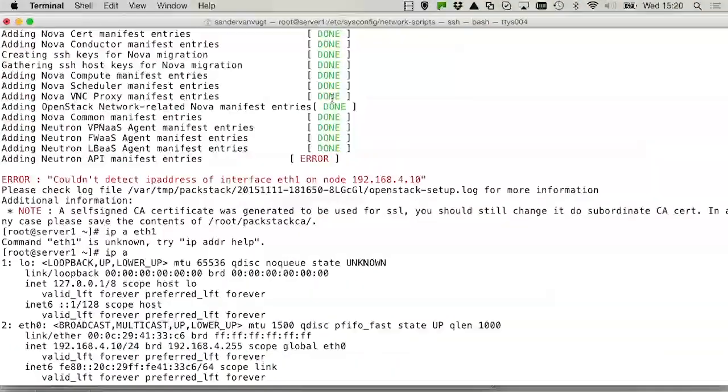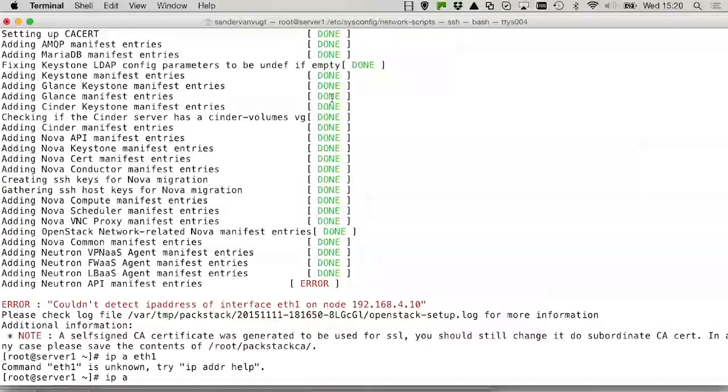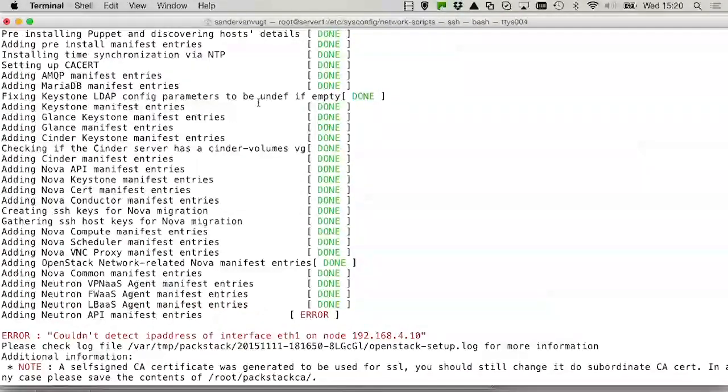Now let's scroll back a little bit and analyze the error once more. If you run into trouble with the Packstack configuration, I would definitely suggest that you read what has been processed. You can see that a couple of things have been processed already. But these are just the addition of Nova and other component manifest entries. That is the configuration that is pushed to Puppet. So that means that no OpenStack configuration has been written at all.